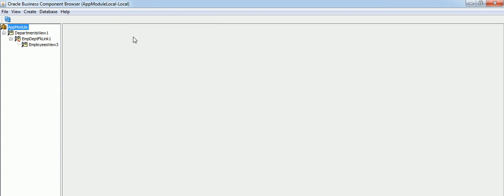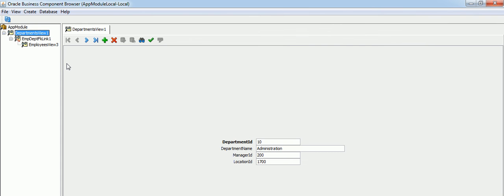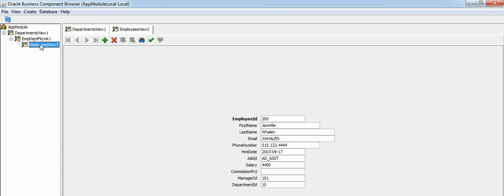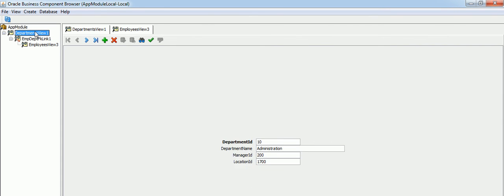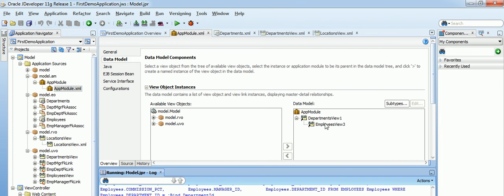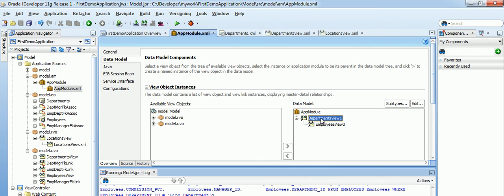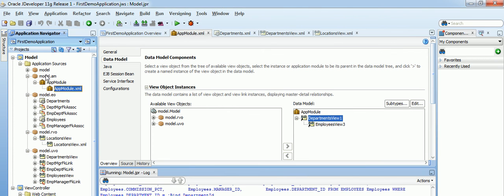So this is the page which will pop up. You can test the data here. So this is the departments view. This is the employee view. Let me close this. I think the parent-child relationship I have not selected correctly. Yeah, it's there. Let me again run it.